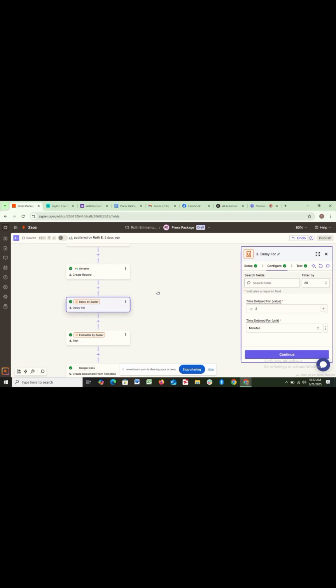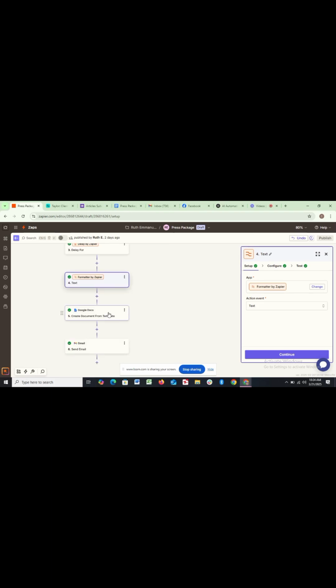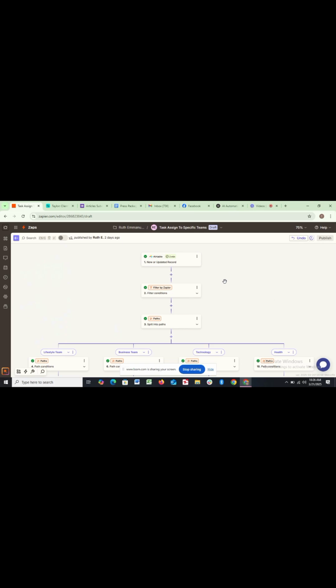to the customer. And for our formatter, we use a split text. What this formatter does is when the client fills out the form and the client gives us their surname, their first name, and their last name, it will give us only the first name of the client. So this is my Google Docs, and this is the email where I will then be sending the email to the client. This is our Zap for assigning the articles to designated team members depending on the article category.